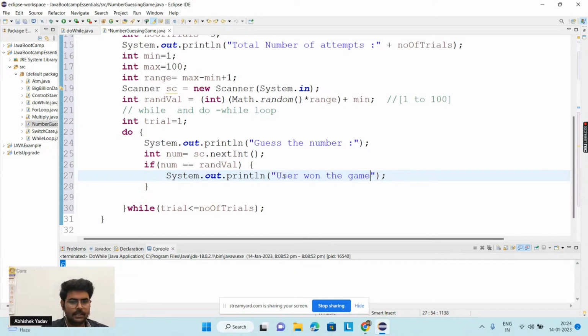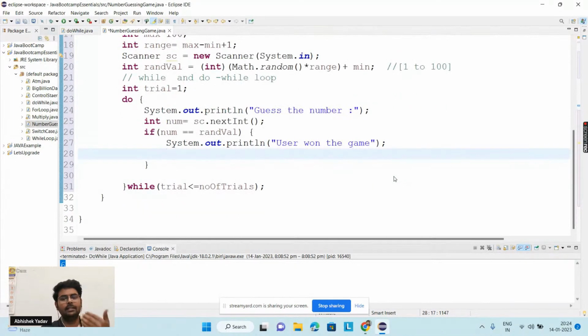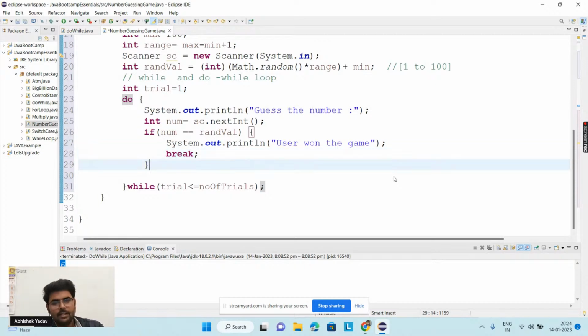After printing this line, user won the game, I don't need to do anything. I don't need to execute the body of the do while loop. So from here I can move out of the do while loop, and in order to jump out of the do while loop, I can use the break statement, right everyone?